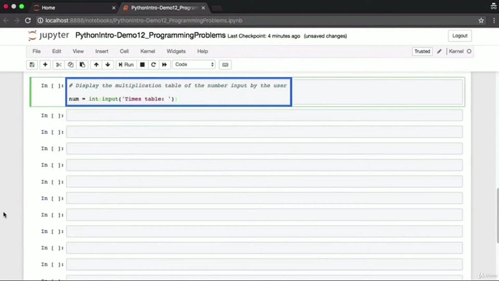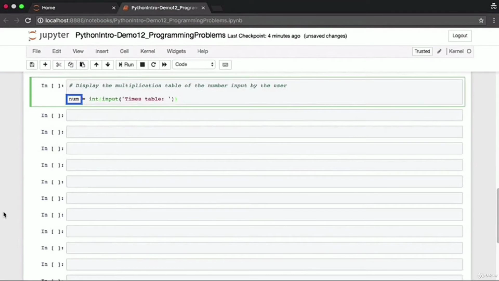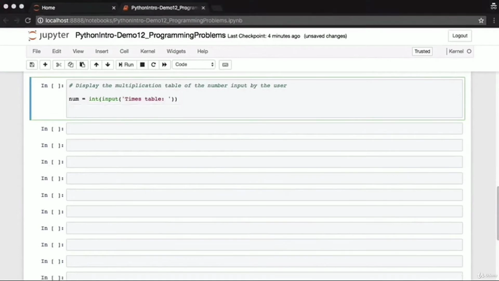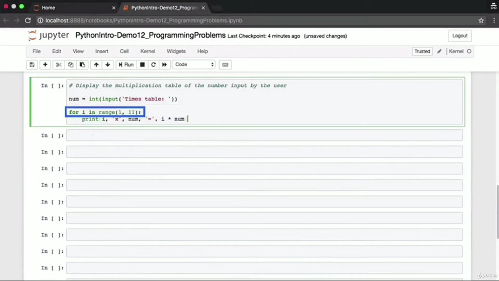Here is the user input that we've stored in the variable num. We've assumed that the user is going to input an integer. There's no reason for this assumption. You can assume that the user is going to input a floating point number as well. All you have to do now is to set up a for loop where you have a variable which goes from 1 to 10. This we do using the range 1 to 11 function.